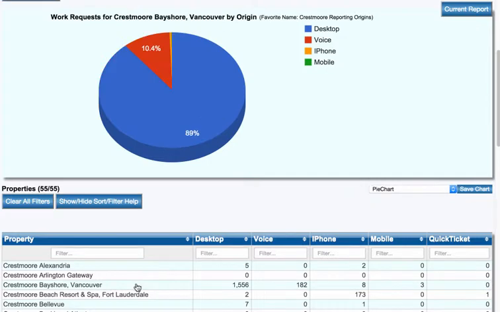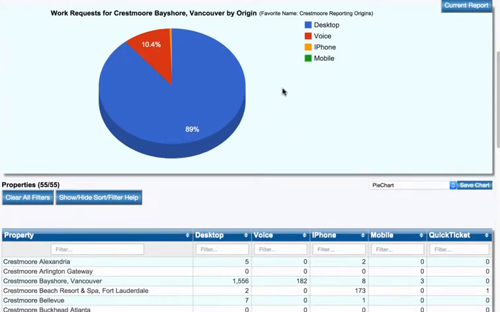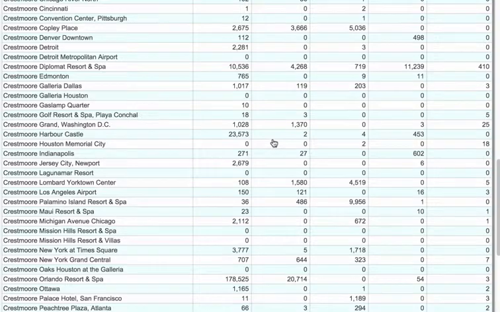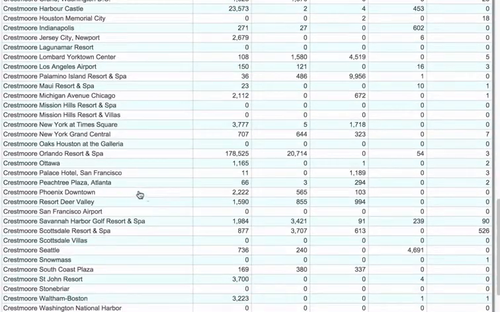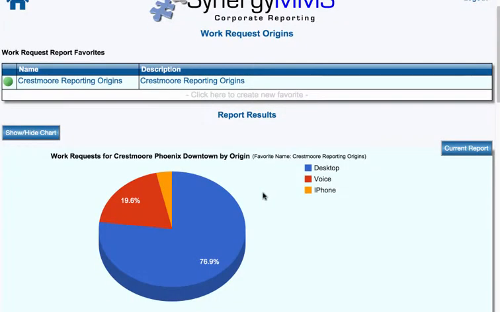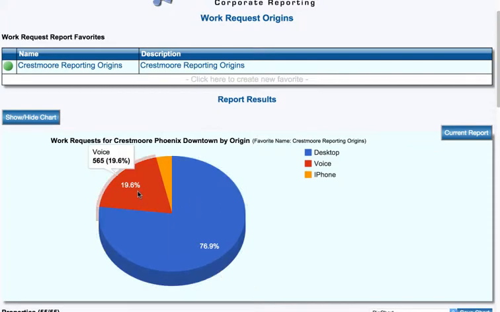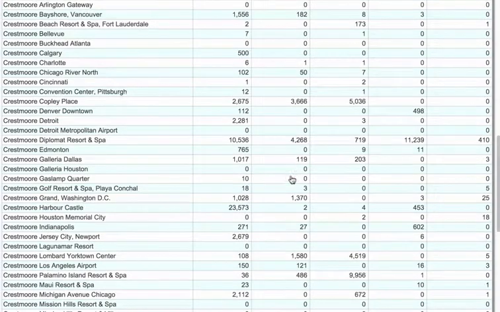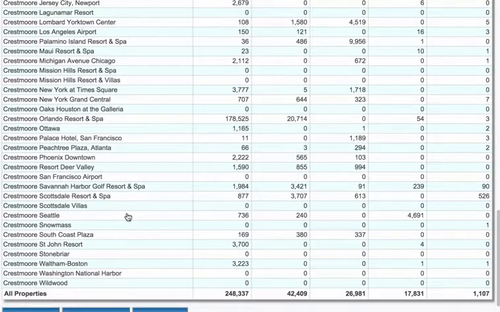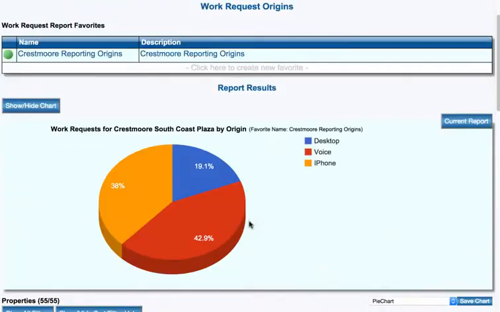So if we look at Vancouver, majority of their calls are coming in either from desktop or voice. So they're not very big iPhone users. And that may be the case in some properties. This gives you the visibility to see where things are coming from. So let's scroll down here and just pick another one. How about Phoenix Downtown? Okay, so mostly voice if they're not using desktop, with a little bit of iPhone. Again, just a useful tool to help you see how properties are using these different tools.